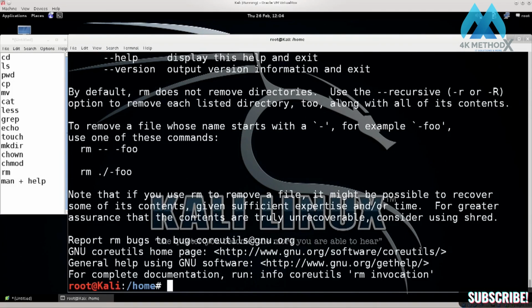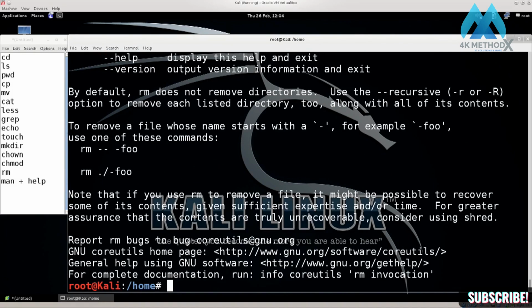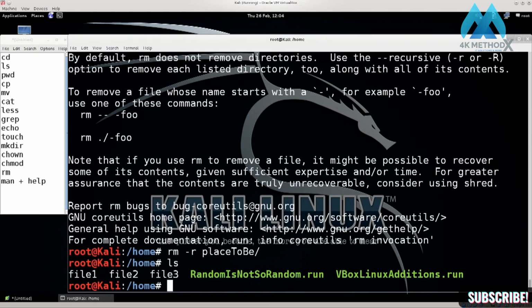So let's just go ahead and do that, because this will go into the folder and remove everything within the folder and the folder itself, hopefully. So let's just go ahead and type in rm -r place to be, press enter. There you go. It has deleted it. And there we go. It is no longer there. The -f that I have used is force. It will not ask you any questions. It will delete the folder or file, which can be also very dangerous. When you're using rm, you always want to be asked questions.